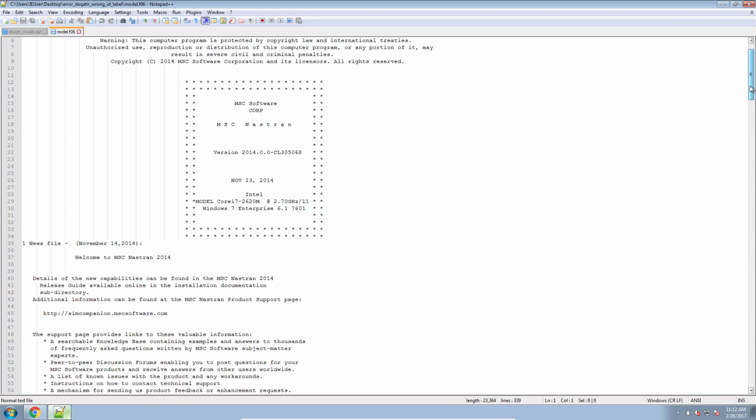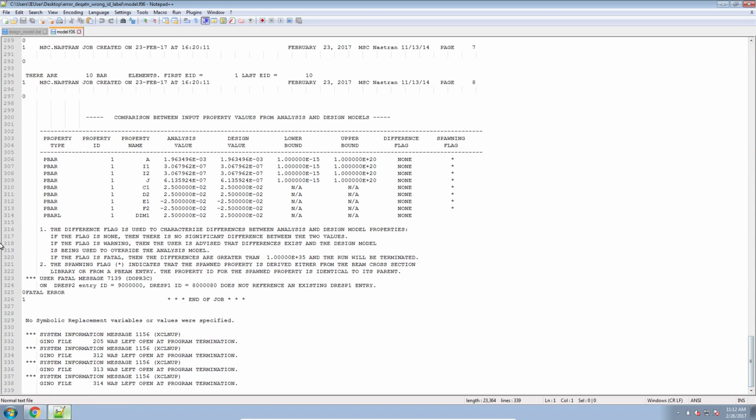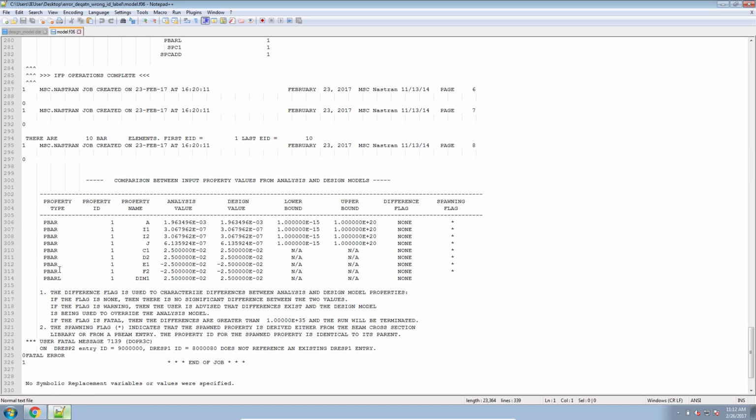I perform another optimization example. Unfortunately, at the end of the F06 file, I have these user fatal messages saying user fatal message 7139 on DRESP1 entry ID 9 million, DRESP1 ID 8,080,080 does not reference an existing DRESP1 entry. So here, let's go ahead and take a look at my DRESP2 entry 9 million.